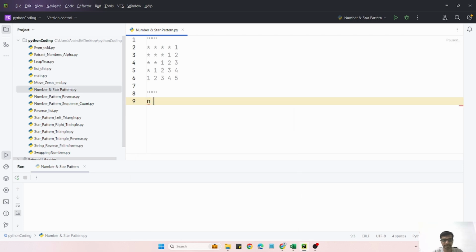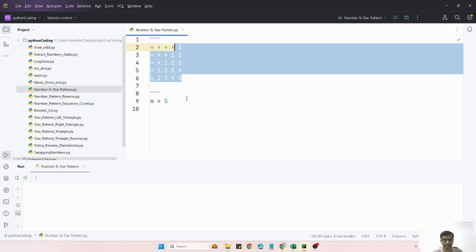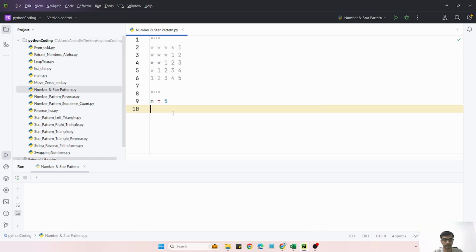As usual, I'm going to assign the variable n equal to 5. Then I'm going to print that number of lines, right? So we need 5 lines. For that I'm going to put one for loop: for i in range of 1 comma n plus 1.